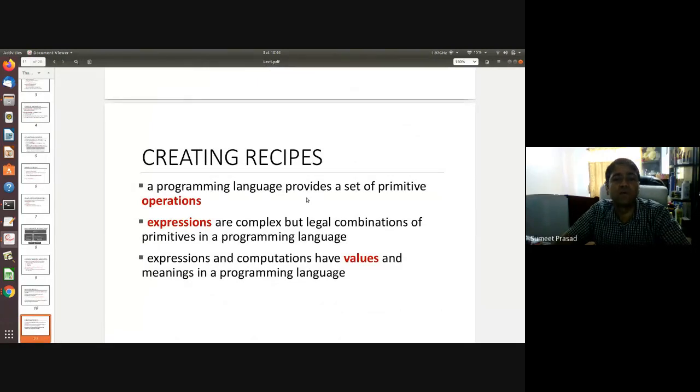So a programming language provides a set of primitives. We want to create a recipe, right? So how do we create a recipe? It provides a set of primitive operations, and those primitive operations are multiplication, plus, minus. This is what it could be, because the computer is, in a sense, meant to abstract the mathematical operations. Once you abstract the mathematical operations, the operators which you use to communicate with the computer would be mathematical operators only.